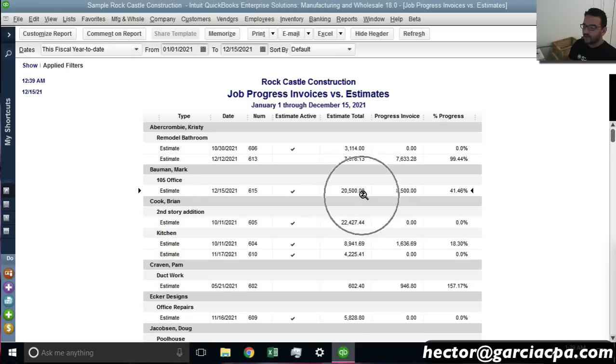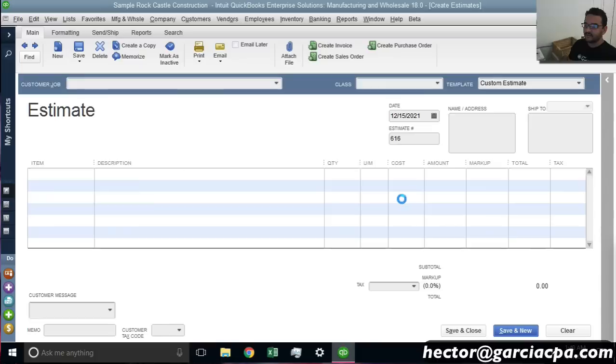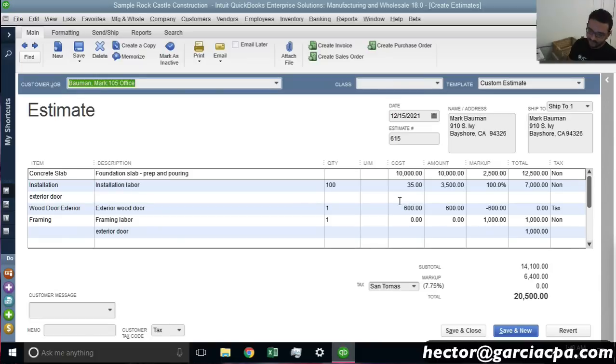You're going to see what the original estimate was, which is basically what we're going to charge on the original estimate. And then on the progress invoicing we see what we have charged so far, and then we see 41%. If we double click on any of these, it's going to take me to the estimate for me to see what's going on.